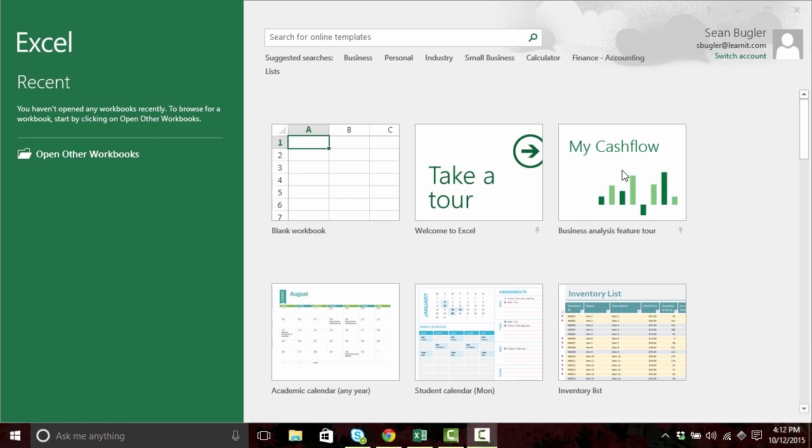When you first open up Excel for the first time, this is the view you're presented with. This is called the Start screen, and this is where we have access to any recent documents that we may have worked on in the past. Additionally, we also have access to the ability to open workbooks from other sources.